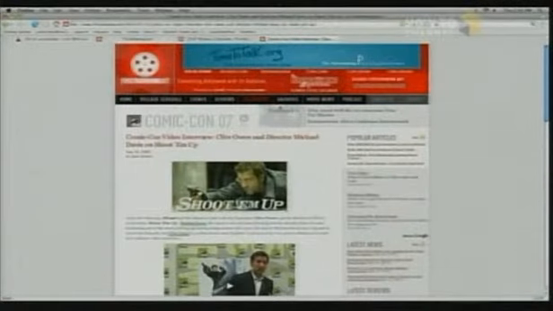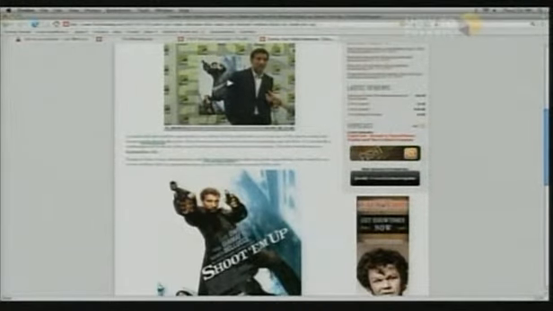But my favorite thing of the whole site is this. They have behind the scenes interviews with the stars of the movies at various events they've attended, so you can check that out here. So that's firstshowing.net.